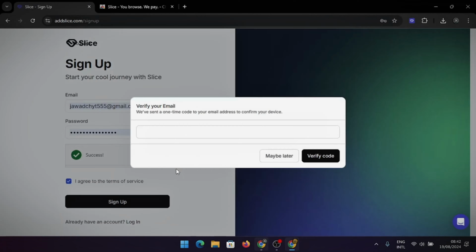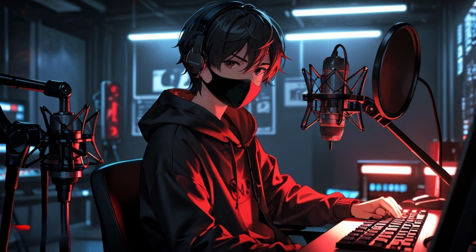Now that your account is active, it's time to set up your profile. This step is crucial because it helps AdSlice match you with ads that are relevant to your interests. The more detailed your profile, the better your ad experience will be. Fill in your demographic information, select your interests, and don't forget to save your changes.